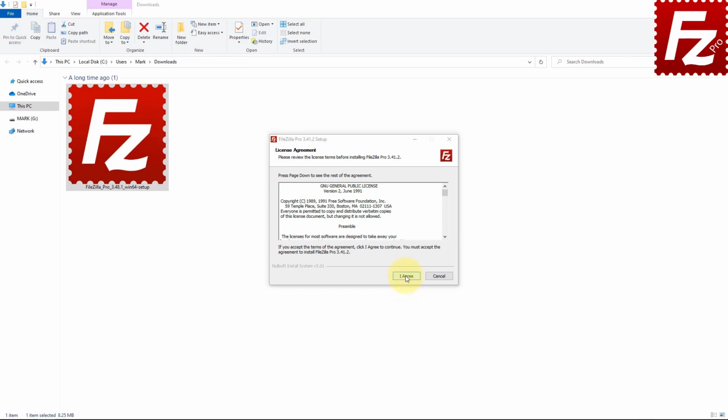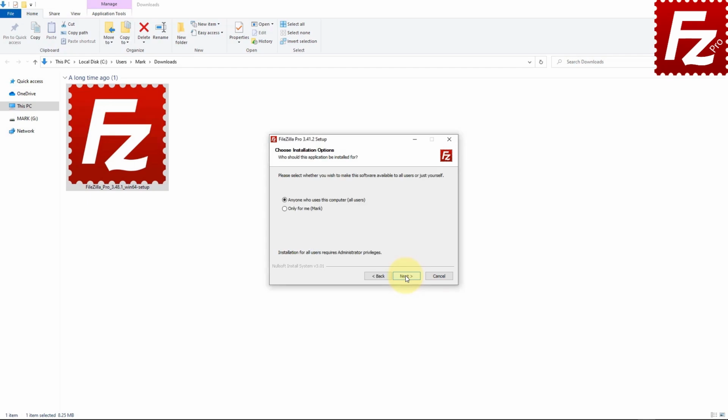You are asked to agree to FileZilla Pro's license terms and privacy policy. FileZilla Pro asks you to decide if anyone can use it on your computer or if it is only for your user account. Make your choice and click Next. FileZilla Pro then asks you which components you want to install.